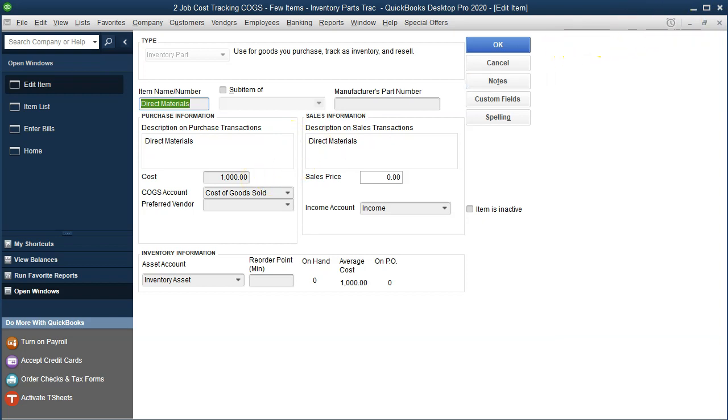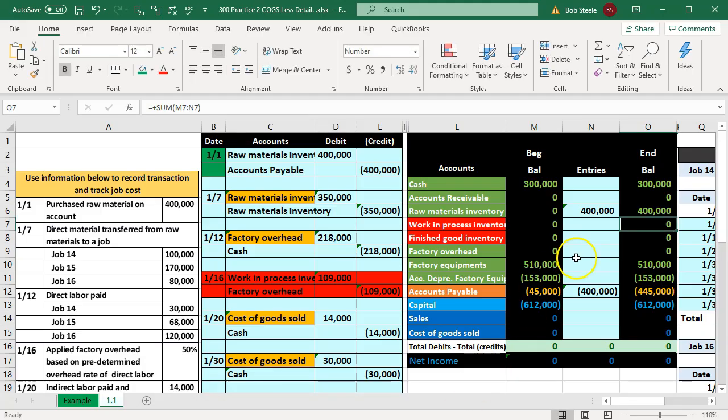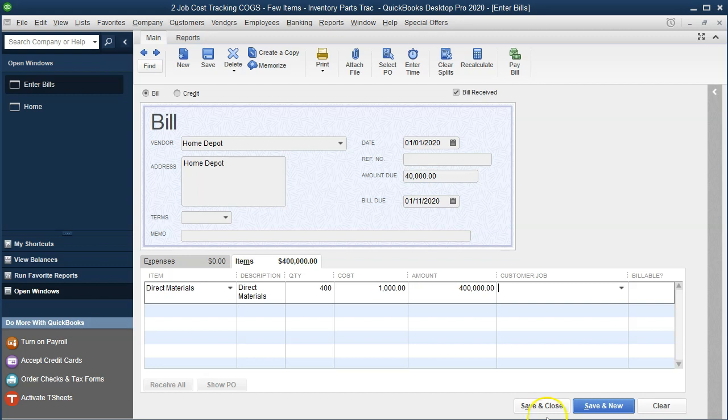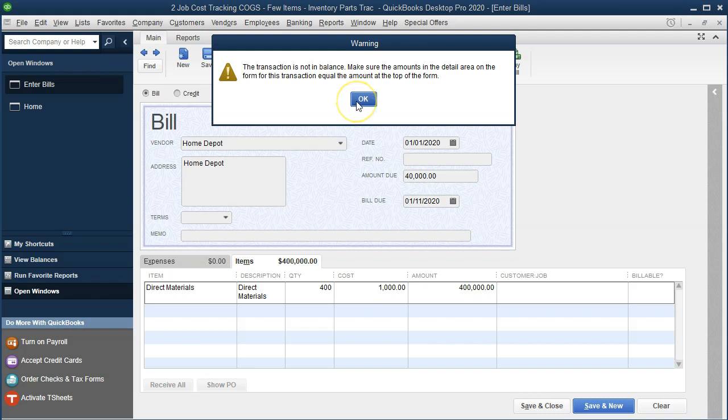So then if we close this back out, that's going to be the 1,000. We just need to see how many units we have, or we need the total cost to be 400,000. Therefore, I'm going to put the 400 here, and that'll tie out to the 400,000. This is not going to be assigned to any particular job at this point in time because we're just basically saying we have the inventory, we're storing the inventory, we purchased a lot of inventory here, which we're then going to apply to the job in the next step. So we're not going to apply it to the job at this point. I'm going to say save and close, and yes and okay.